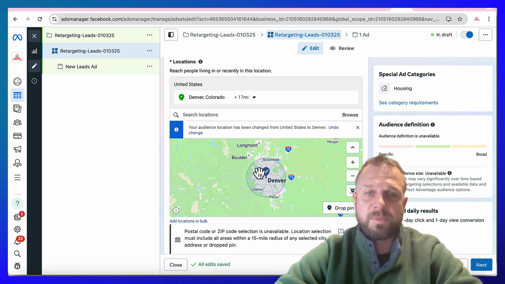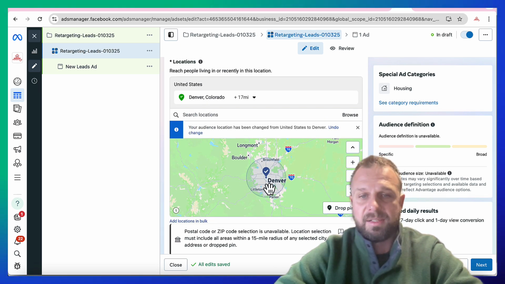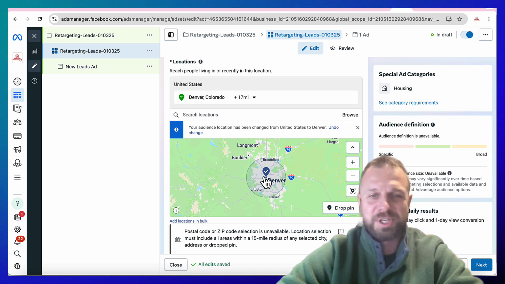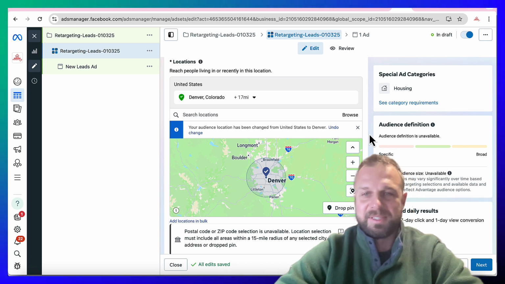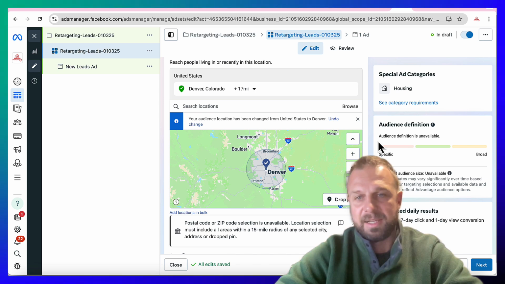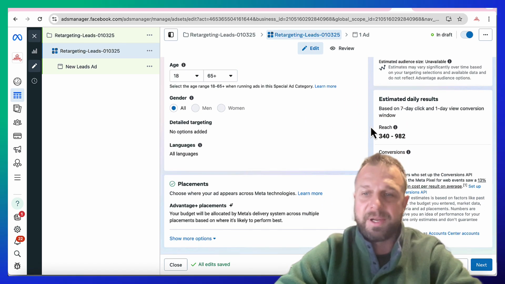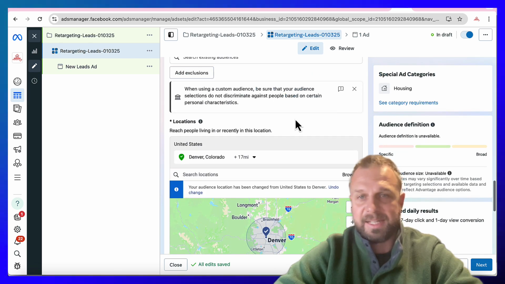The only way you can get a smaller area is if you happen to be on a coast, and half of your 15-mile radius is in the ocean and no one lives there. But other than that, you're stuck. You've got to do a 15-mile radius. It's the Fair Housing Act, and there's no way around it. So that's it for this section.